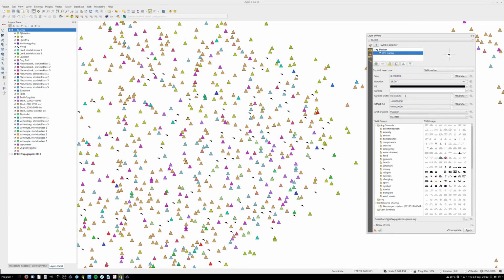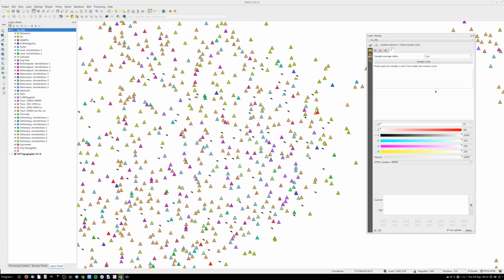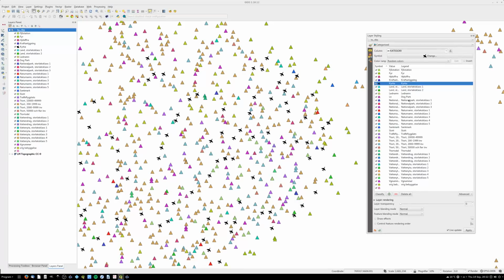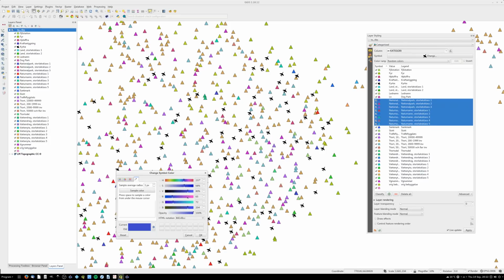I'm not sure why there is an outline on this, but that's okay. I can make it transparent. So the church is a plane. That's nice. If I want to change several symbols at the same time, I can select them and then right click and change their color to whatever.